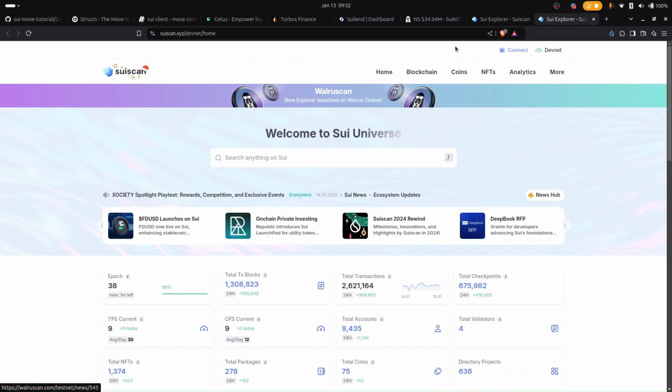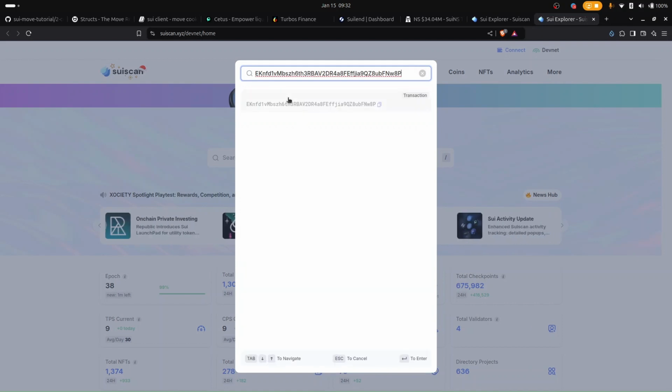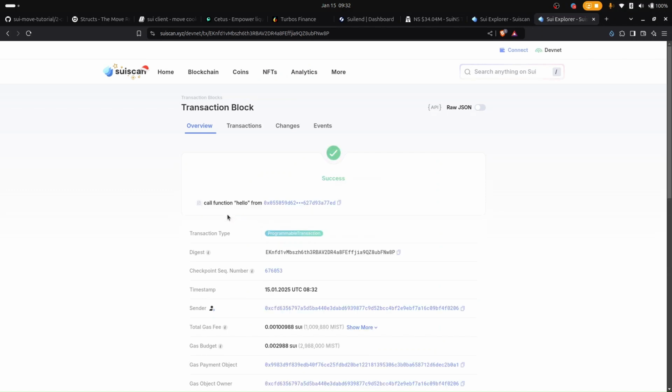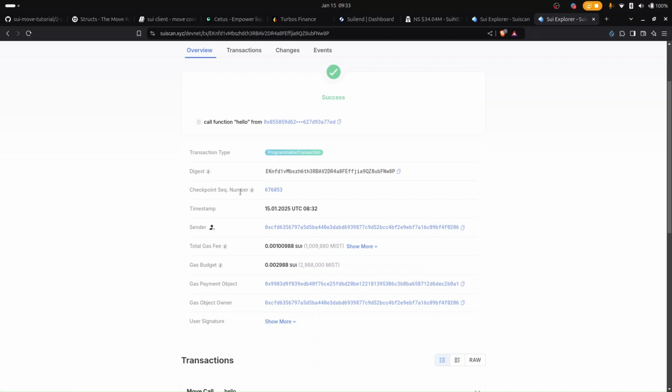Make sure you're on Devnet. Always make sure you're on Devnet since you're working in the Devnet environment. So we paste it here, and if you look at it, it says call function. We called our hello function from this package. That's the same package ID. This is the digest, the timestamp, the sender, these are our accounts, and the total gas fee. So we spent about 0.001 Sui calling the function, and there's the gas budget.